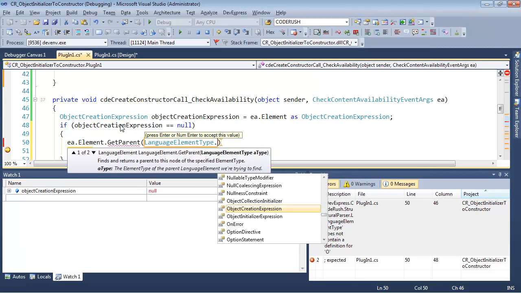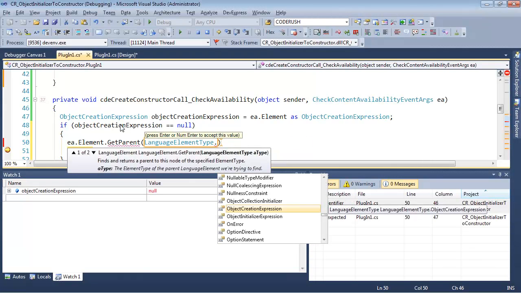Now the language element type has all the different types of language elements that are out there. This is actually a really fascinating enum to look at, because this is essentially the combination of every language element we know about. Everything from C++, VB, C#, ASP.NET, XAML, CSS files, everything is in here. Okay, so everything condenses down to this.